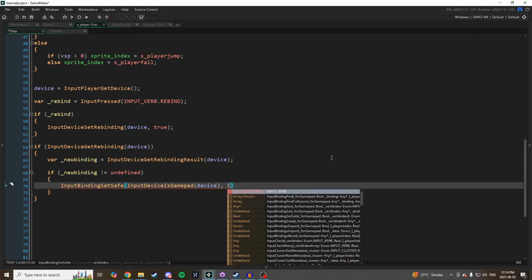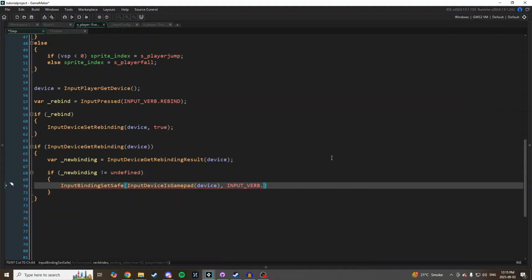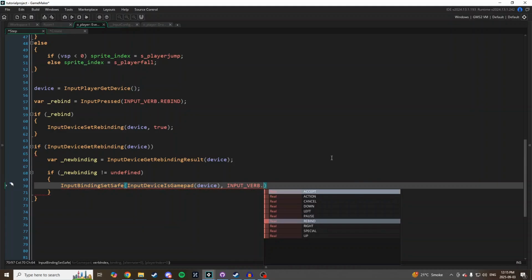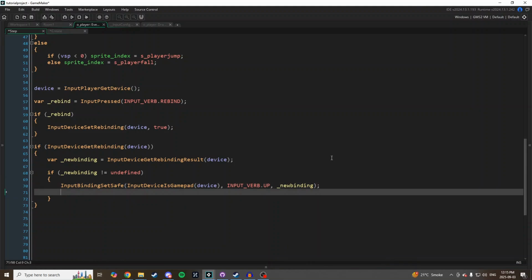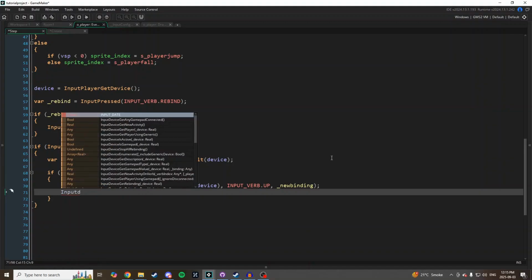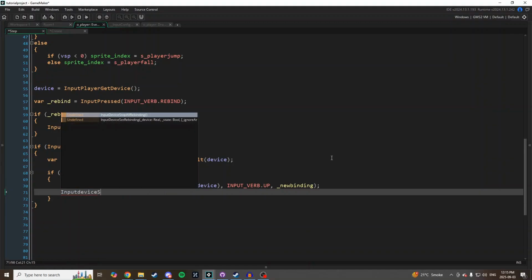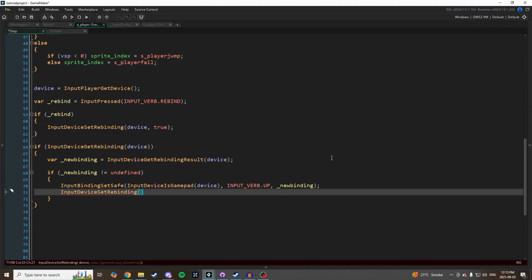The verb that I'm going to replace is going to be input verb dot up, and the new binding is going to be new binding. And then I'm going to go input device set rebinding device false.